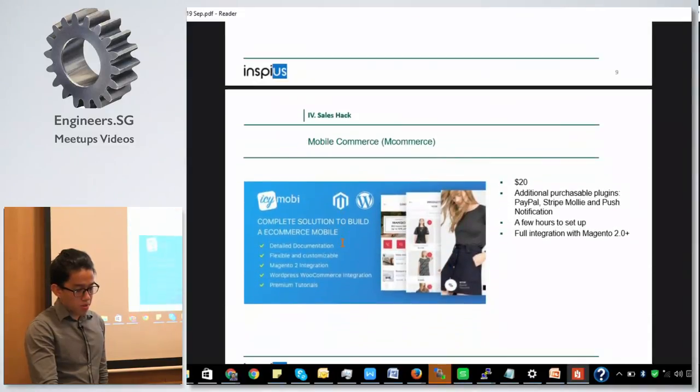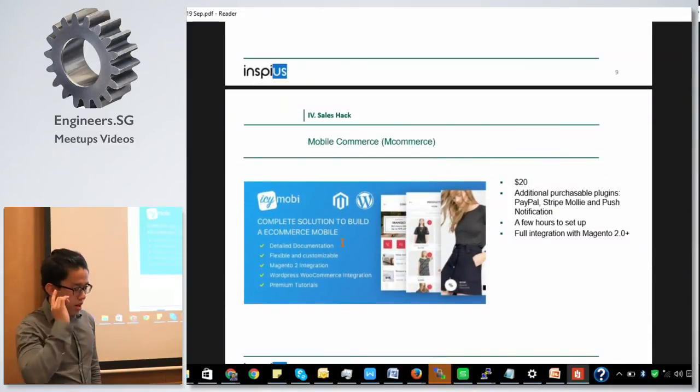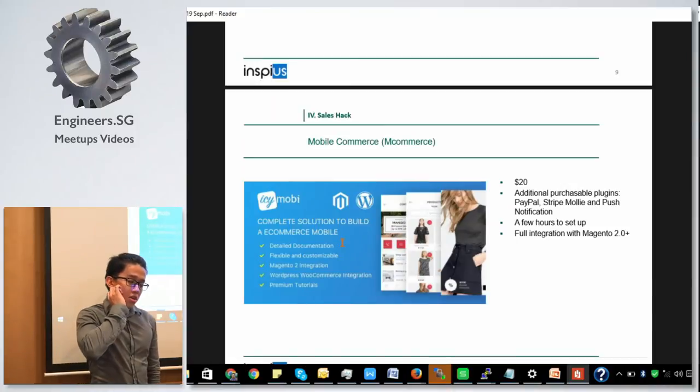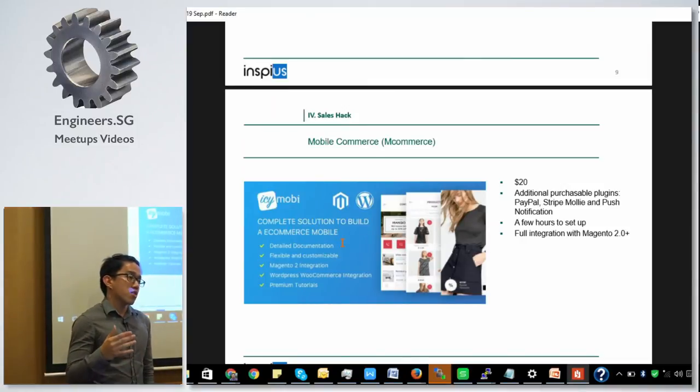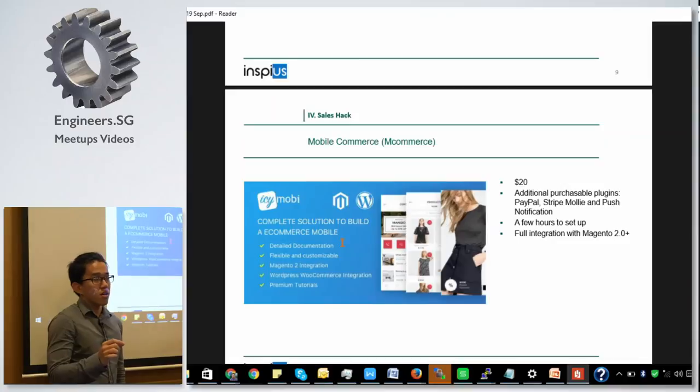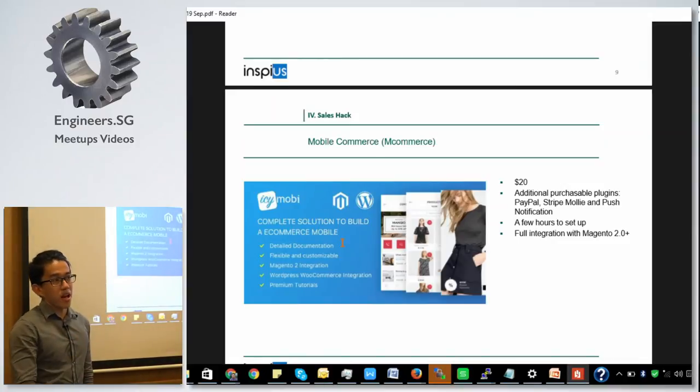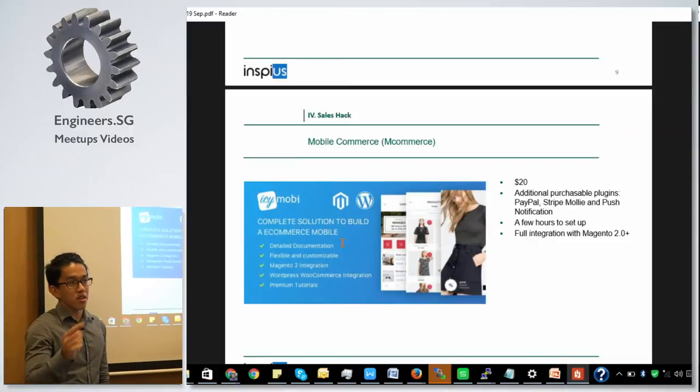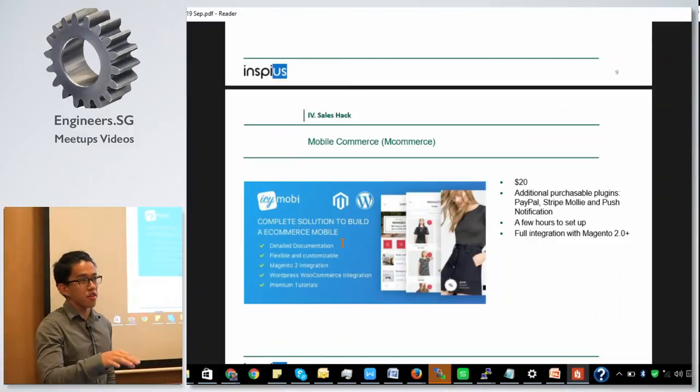About the mobile app, there are a lot of mobile app builders online. For us, we created this product for all the Magento developers as well as store owners. What this does is convert your e-commerce site to a native mobile app, and it doesn't require any programming language. You only need to configure the site and link it to the mobile app, and you can have a native mobile app that runs on both iOS and Android.